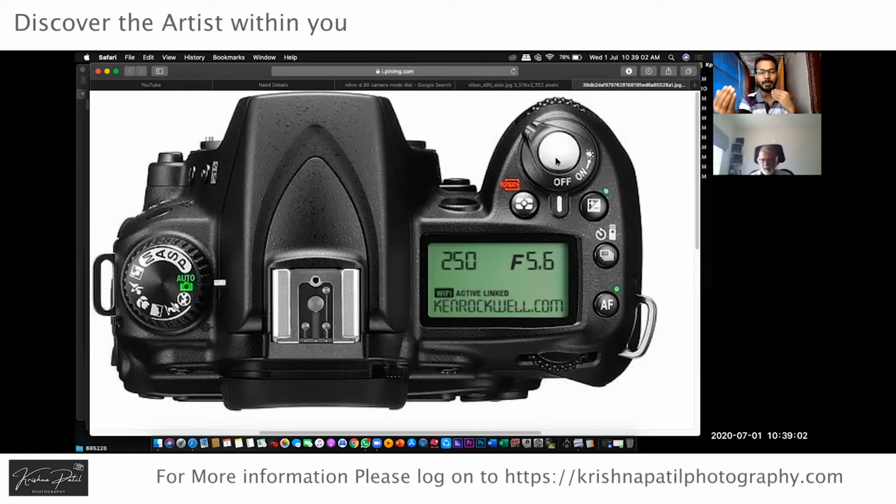So why has that button been given? Suppose I want to increase or decrease the shutter, so we press 2 buttons together, and then I can increase or decrease the shutter.